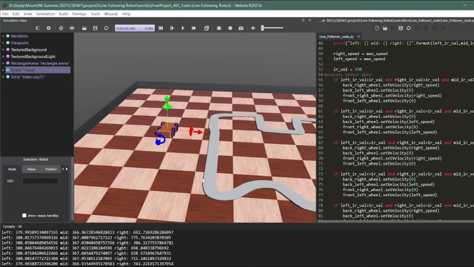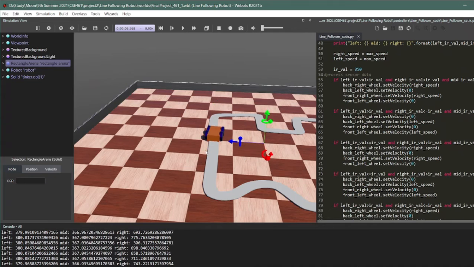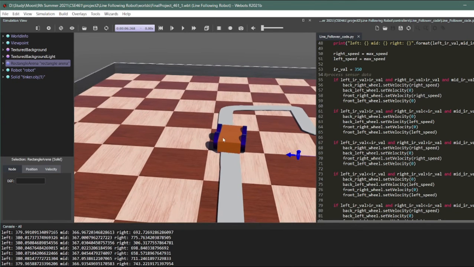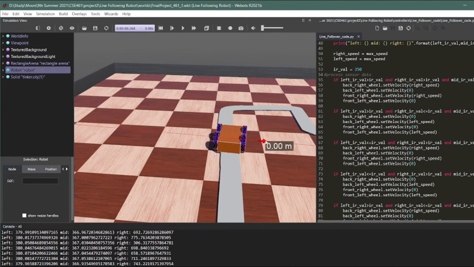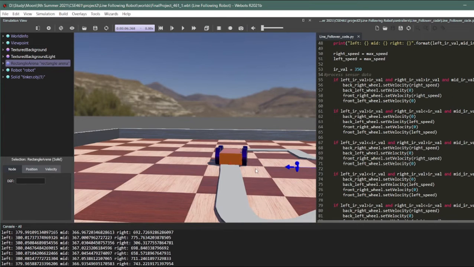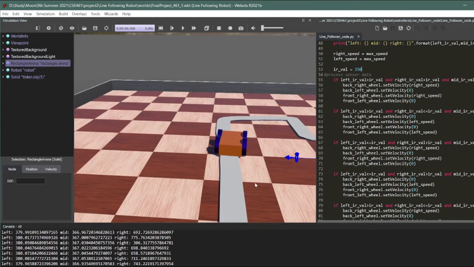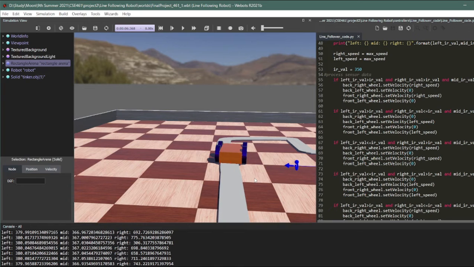I will simulate the robot here. Now we have added 3 distance sensors with a type of infrared in our robot body. At first, drag the robot towards the line and align it with the line. Now we have to check whether the sensors are in correct position or not. The left and right sensor should detect the floor and mid sensor should be on the line. Now this is perfectly correct.